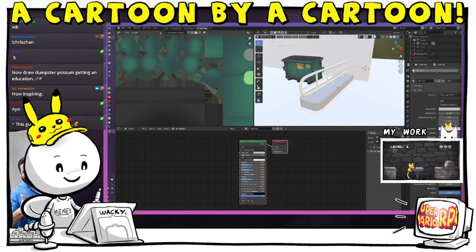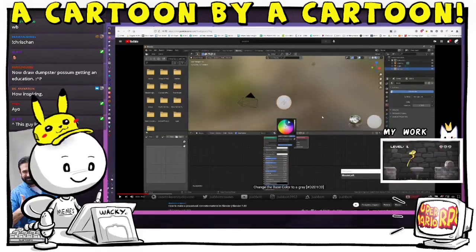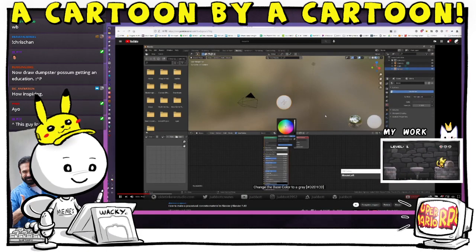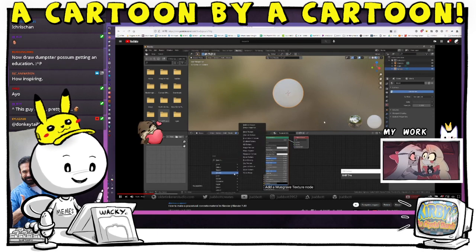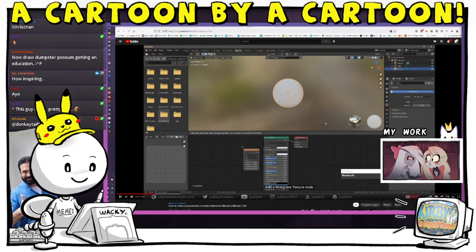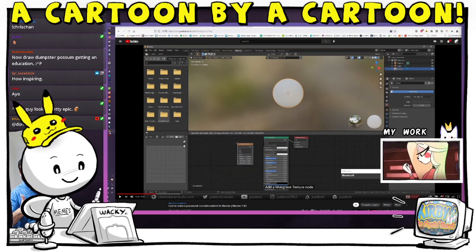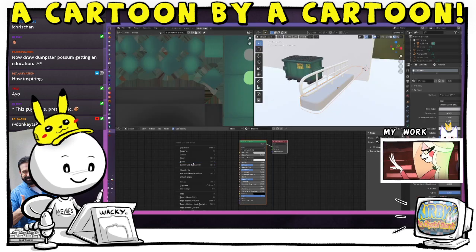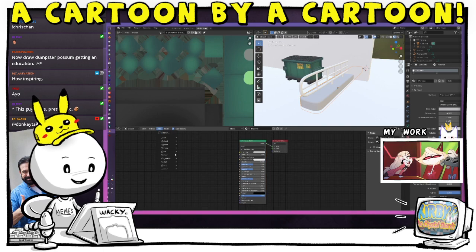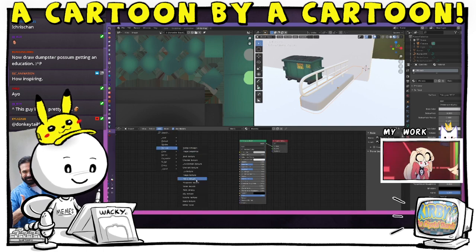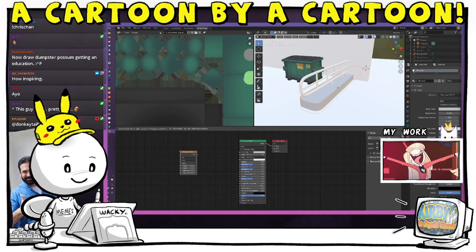Okay, and then... Now what? D2, D1, CD. Add a Musgrave texture node. Musgrave. Okay. Right click. No. Add. Texture. Musgrave. There it is.